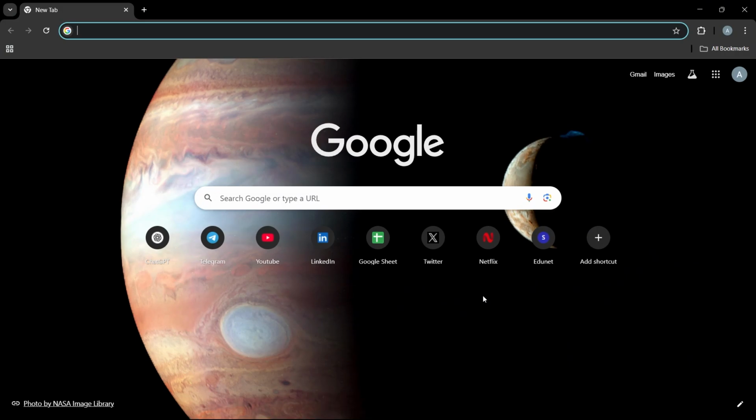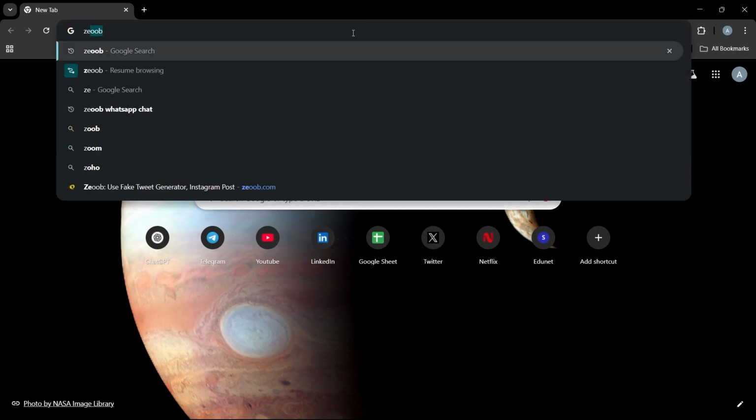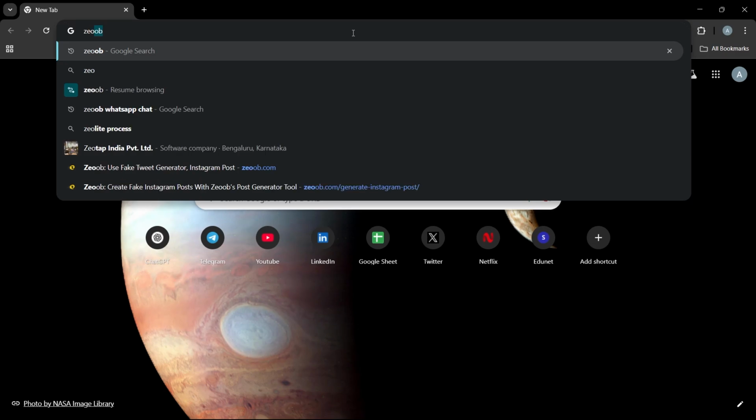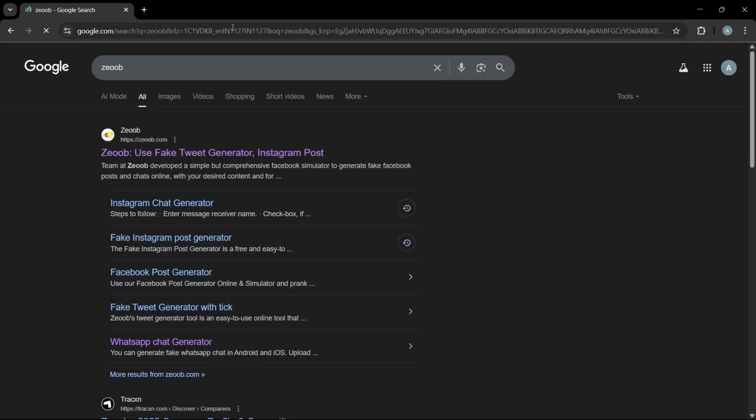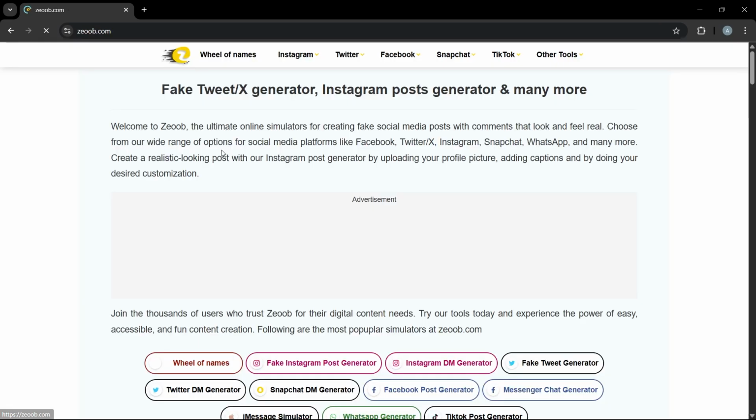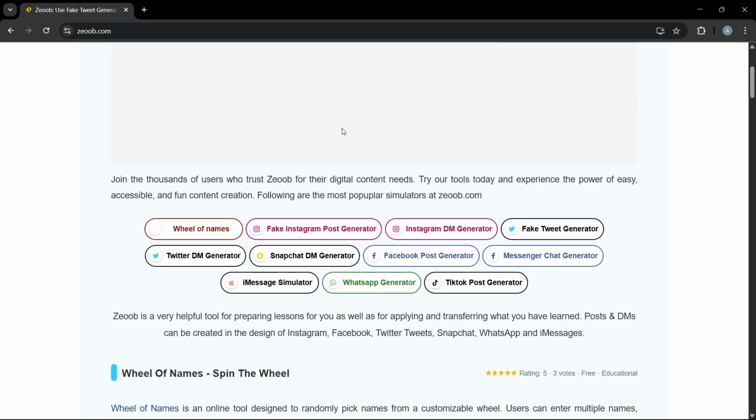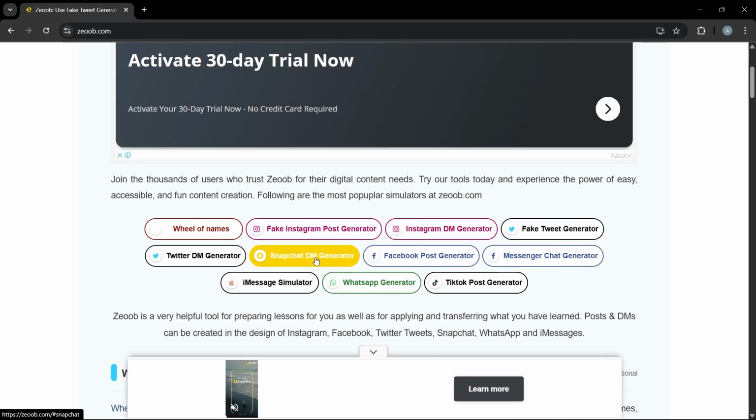Now in order to do it, all you need to do is simply open any browser, and here you have to search for Zeoob, which is spelled like Zeoob. Just search for it and open the first website that appears in front of you. Once you open it, when you scroll down, you're going to find this option which says Snapchat DM generator.